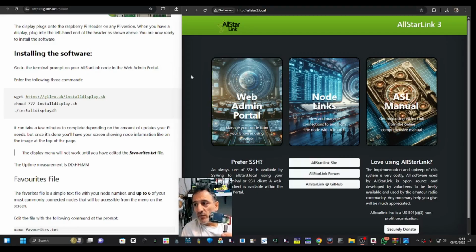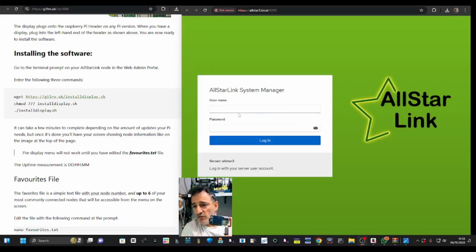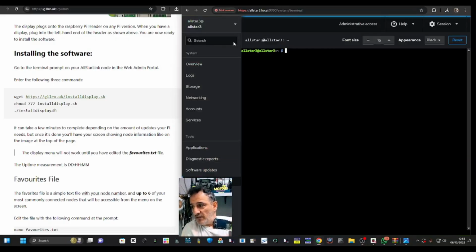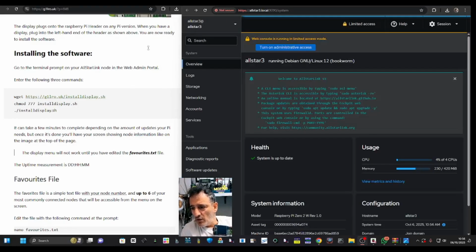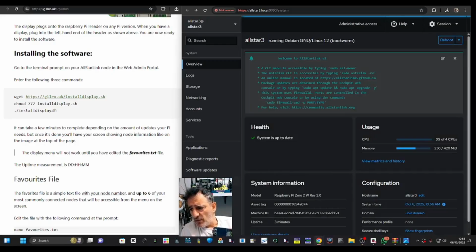And so I'm going to log in so we can open the terminal. So you just click here, the green one, web portal. I'm going to log in with my username and password that I set up when I loaded this. And it takes us to this page, and we have to enable the terminal. So when you first go in, it says turn on administrative access. We click. We've got it, and now we go down here.